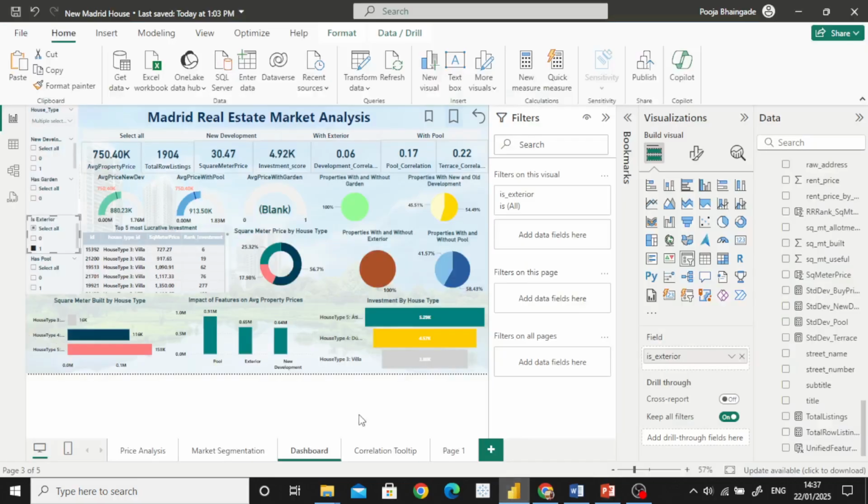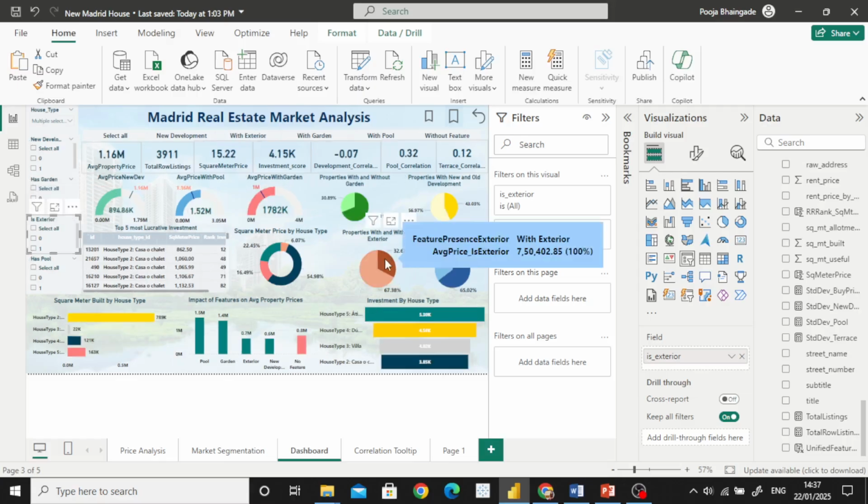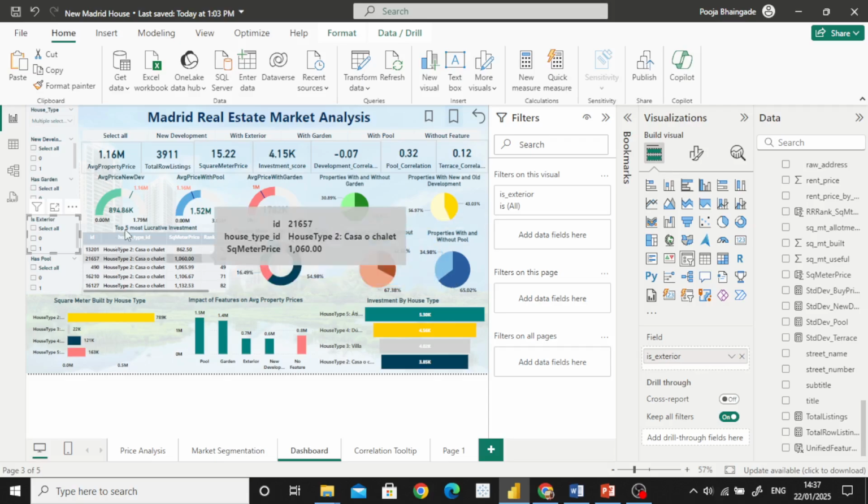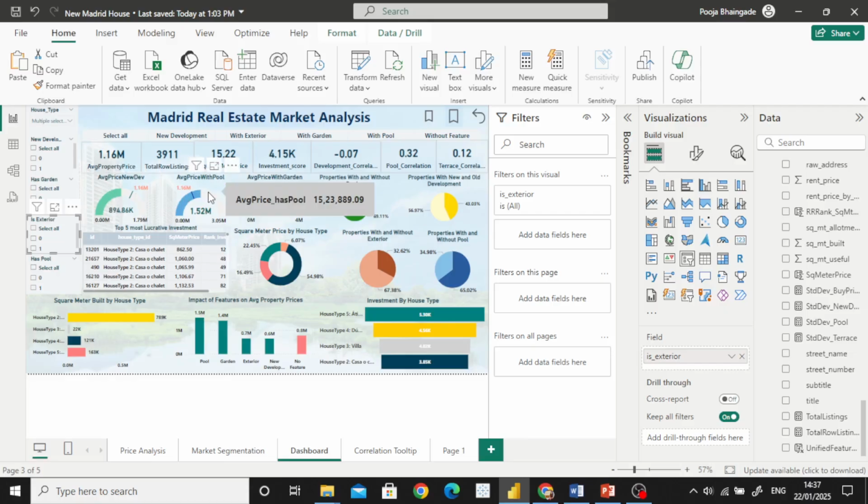We can see in the dashboard exterior. Yeah, here you can see the properties with exterior and without exterior. Here you can see average price for pool and average price without pool. This gauge chart is showing the average price for new development, average price with pool and average price with garden.